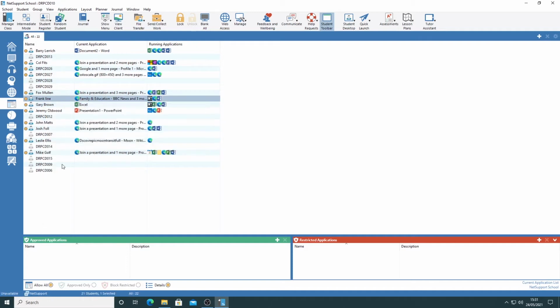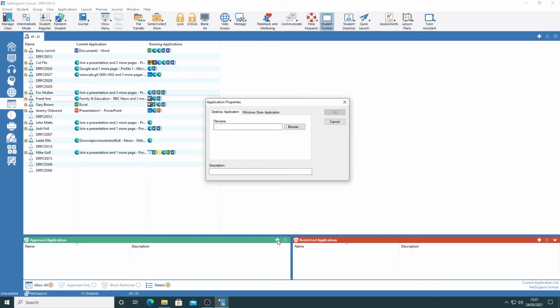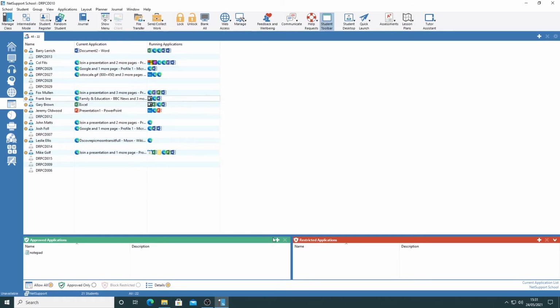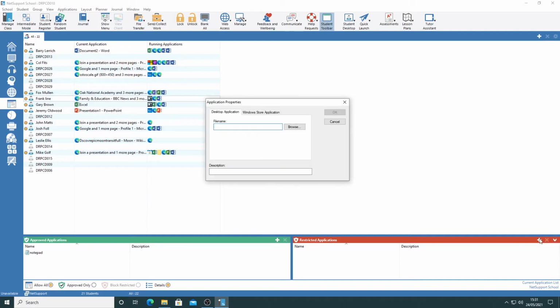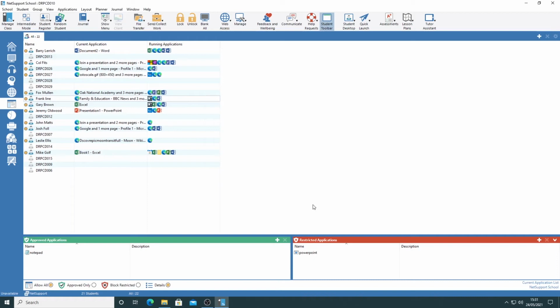But in order to add applications to our approved list, it's very simple. We simply go to the plus button just here, and we can add the application. So let's say we want to allow Notepad. We put in notepad.exe. I go to OK, and that adds it to the list. And equally, if I wanted to restrict some things, I can go to Add Application, and let's just put in PowerPoint as an example.